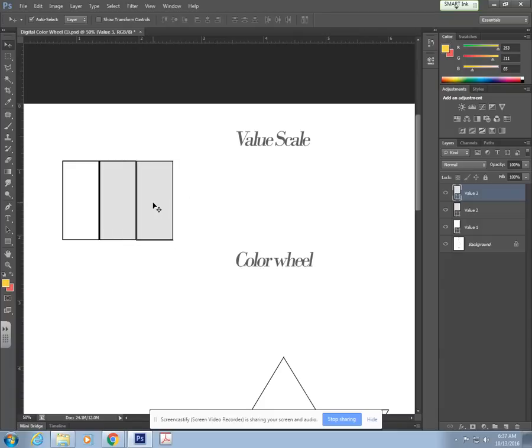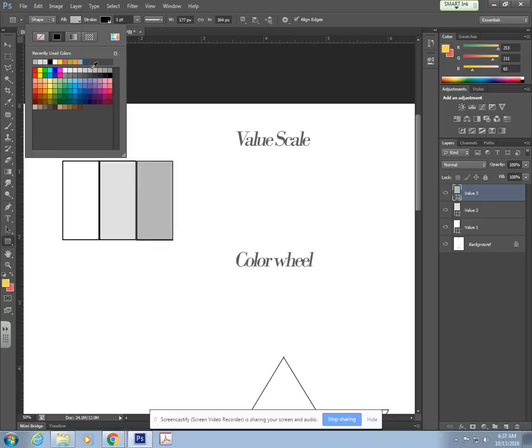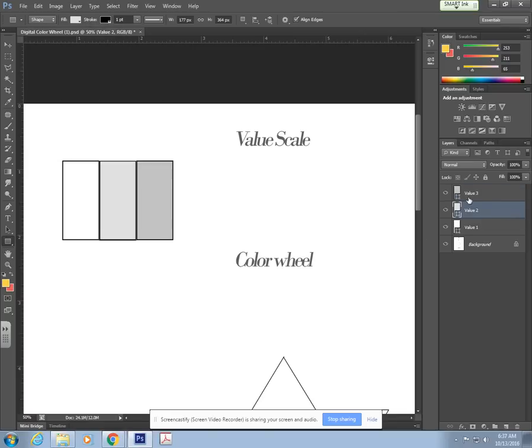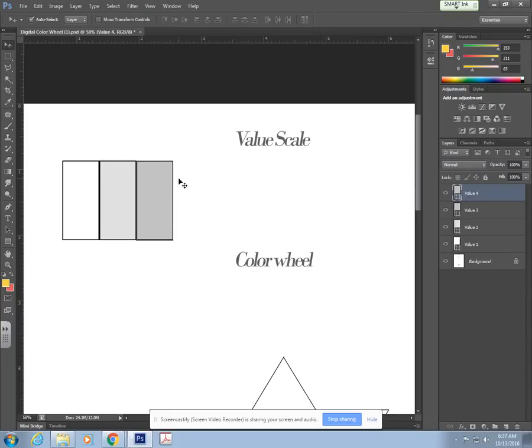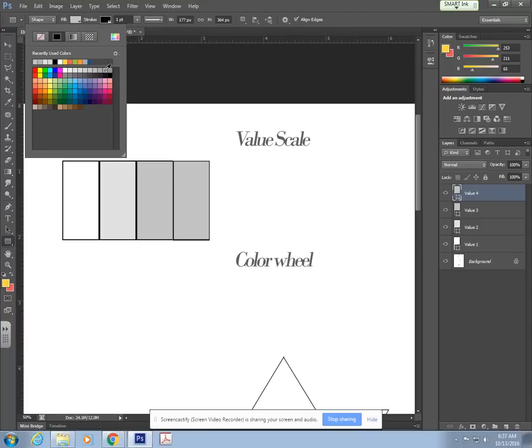And right now I'm using my arrow keys on my keyboard to do pixel by pixel movements. So I'm going to grab my rectangle tool again. This needs to be a little bit darker. All right, so right click, duplicate layer, Value 4. Grab my move tool, move that step over. I'm using my keyboard arrows to move that just a little bit. Grab my rectangle tool and jump up. So right now I have 4.